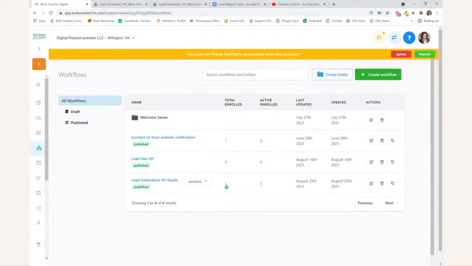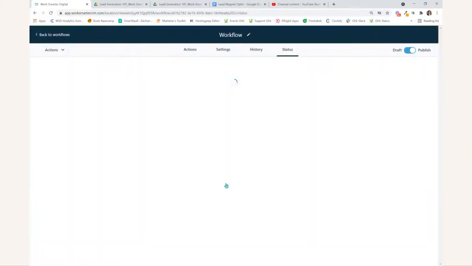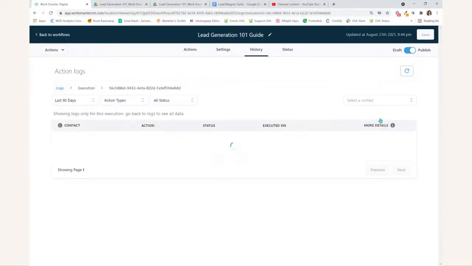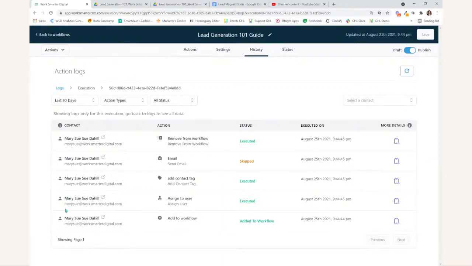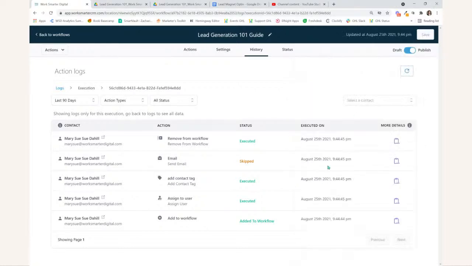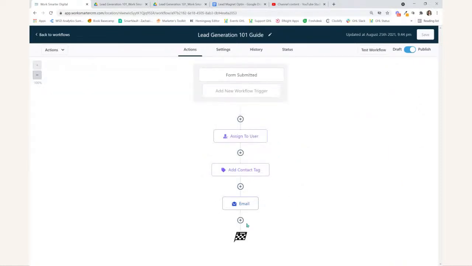All right, so you can see that there's one contact in here, and it should finish pretty quickly, which is me. And then when I click on the execution log, it'll step us through what it did. Now, why did it skip? Oh, well, it would have sent me an email if I wasn't doing all my testing in this account. But you can see how it would go through these steps and complete.